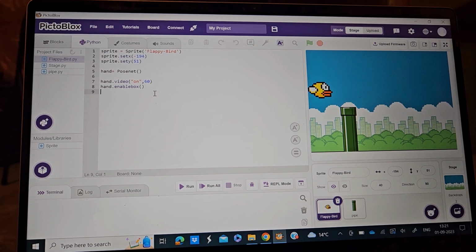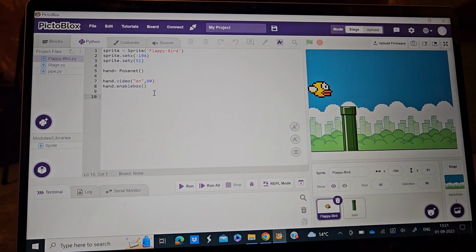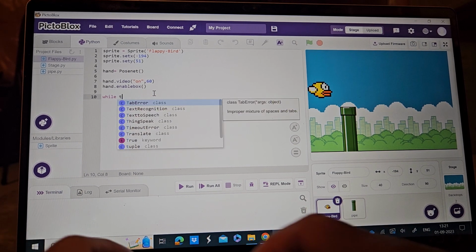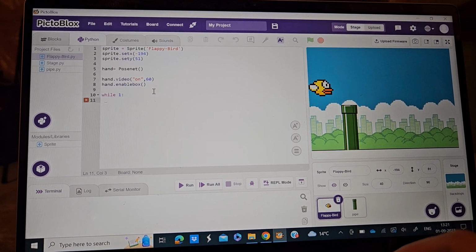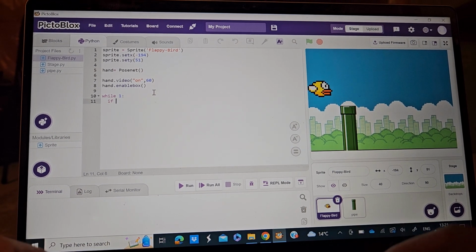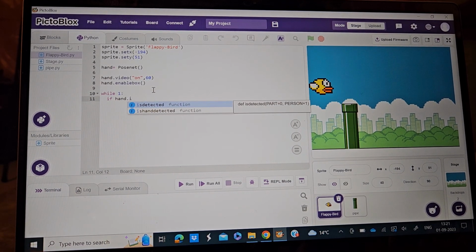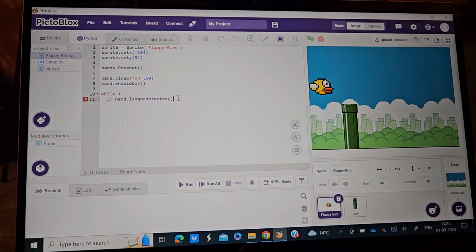Next, I want to use the enable box also. Okay, now whenever the video is turned on, I want that the sprite should follow my hand. And this should happen throughout the game. So I'm using while 1 loop, and I'm using if condition, if hand dot is detected, if hand is detected, right?